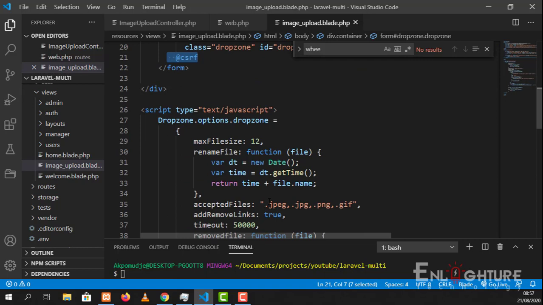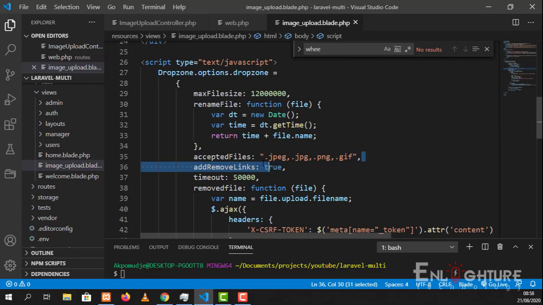Now for the Dropzone itself. The maximum file size is 12, so you can increase it to any number. What we're actually doing is adding a var date, so we are adding dates and time to all our file names. First the time is added, then the file name. The next thing is these are the different types of image files we accept.